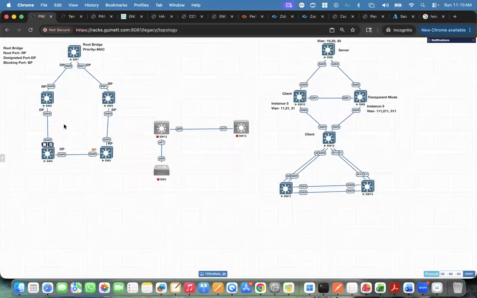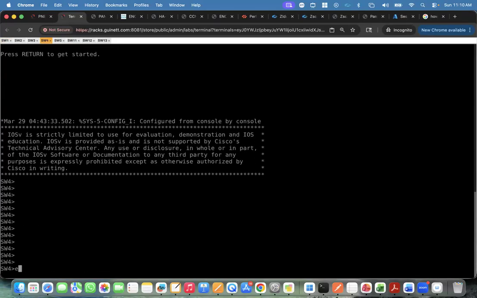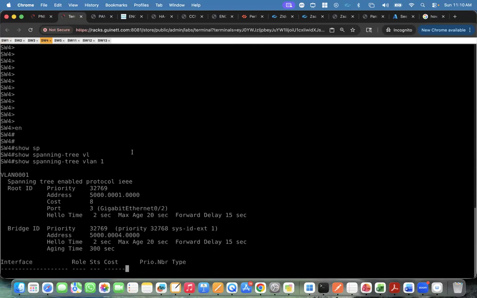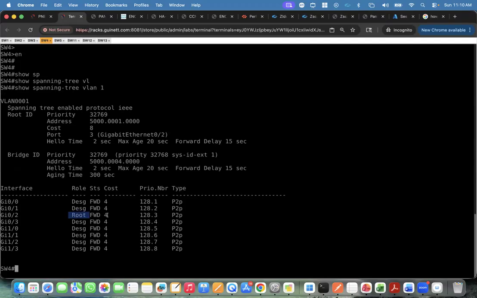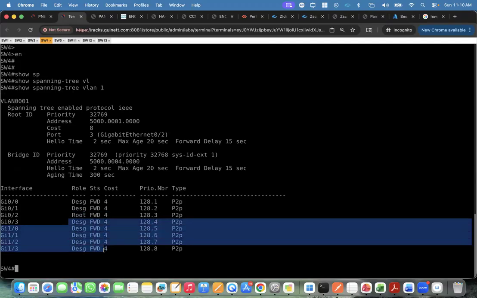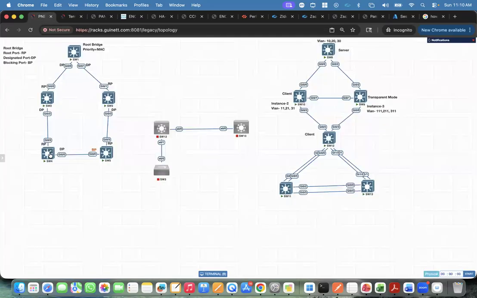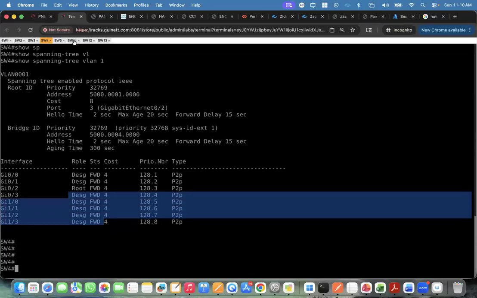But if I go to my switch 4 or switch 5, let me go to switch 4, you're not going to find all ports as designated ports. Spanning-tree VLAN 1: you see, this is not my root bridge. It's not mentioned here, and you can see some ports are root ports, some ports are designated ports. But in switch 1, all ports are designated ports. Let me check where the blocking port is. So if I go to switch 5 as well.